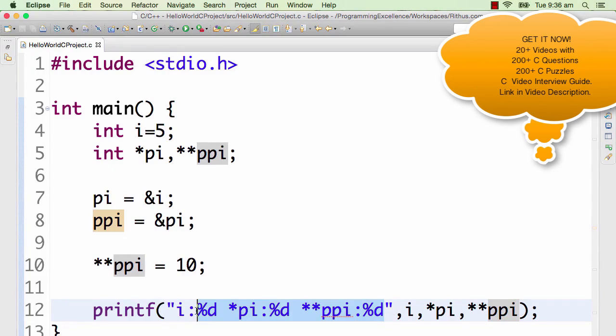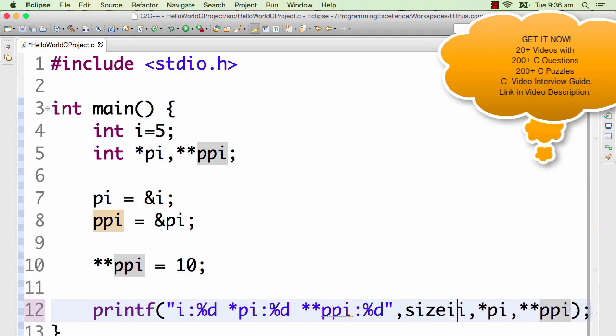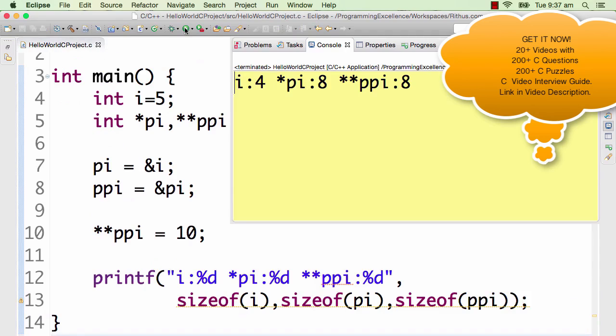So I would print the size. Instead of printing i, I print sizeof(i). So as you can see, in my operating system, integer is 4 bytes. Star pi, a pointer, is 8 bytes, and pointer to pointer is also 8 bytes. Whatever is the size of pointer to pointer, pointer to pointer to pointer, everything will be the same thing, because finally they hold a memory location.